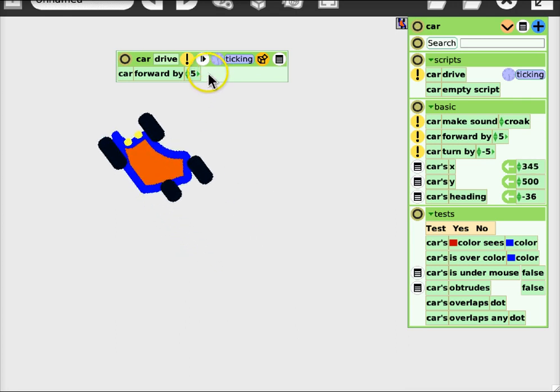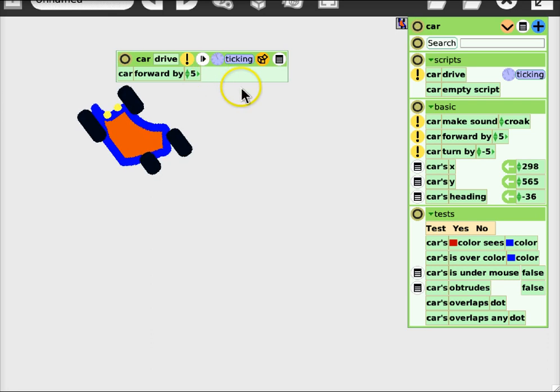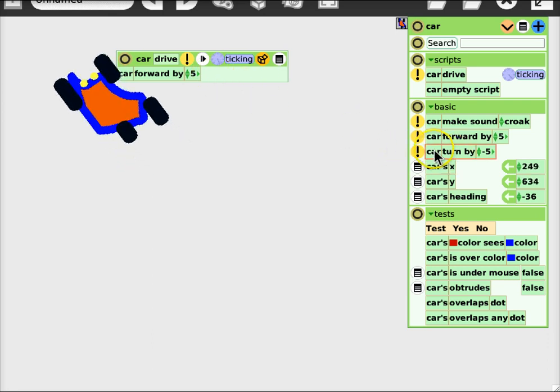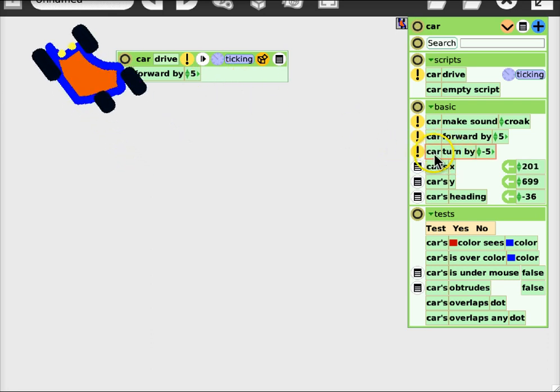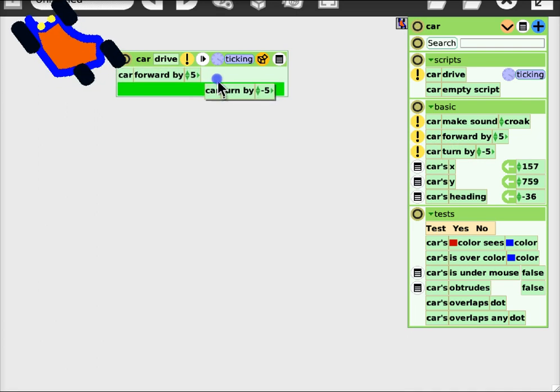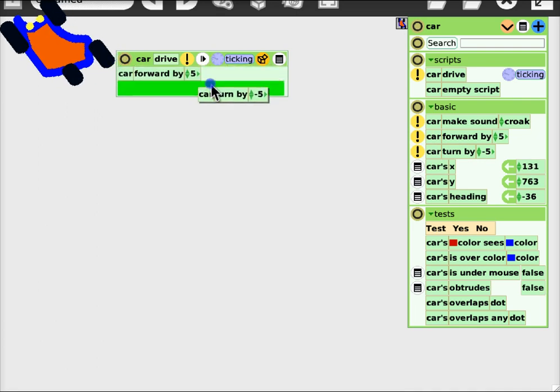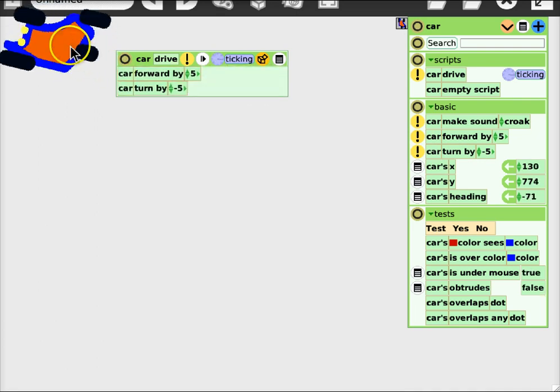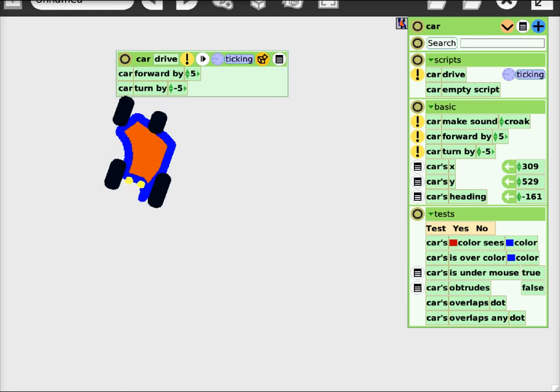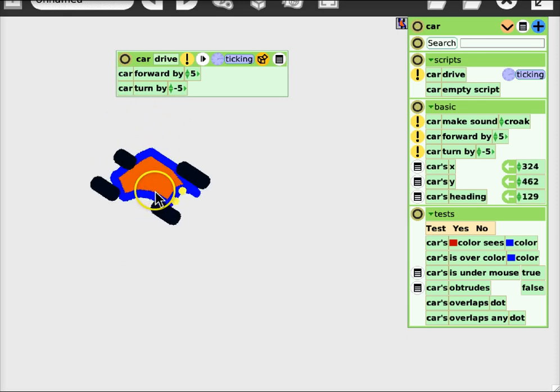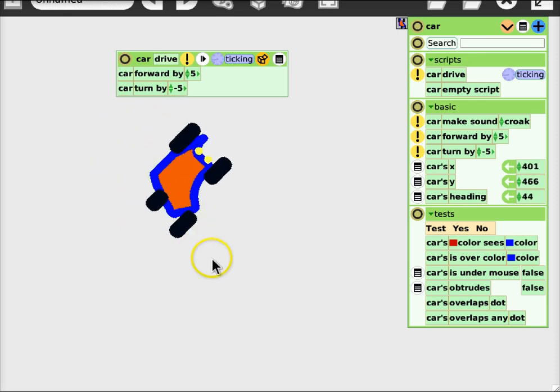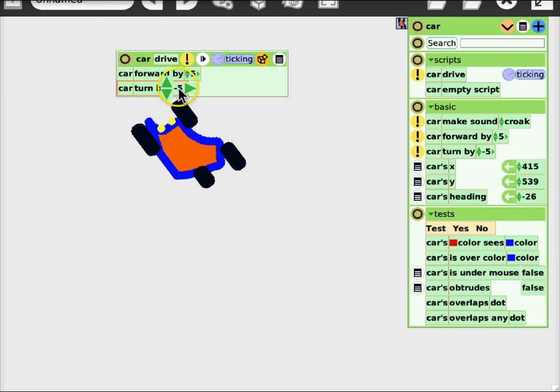Right now, there's only one command in the script box. But we can add another one. So grab your car turn by tile and just put it either below or above the forward by tile in the scriptor. And you'll see something like this.